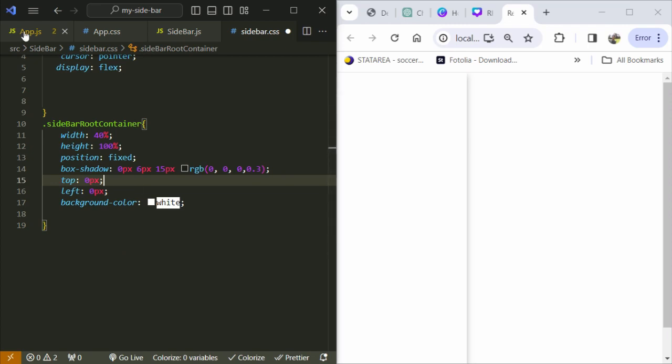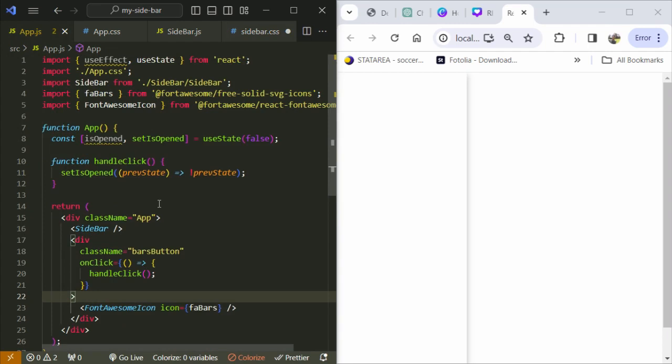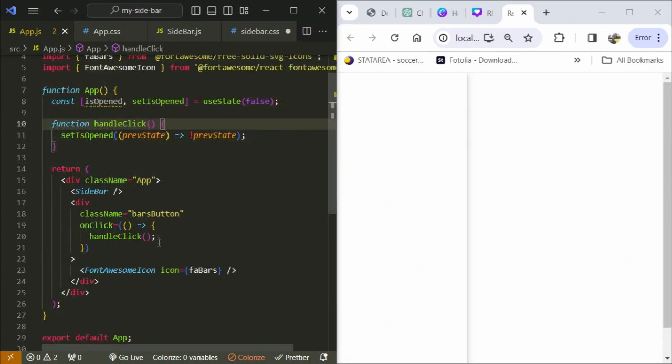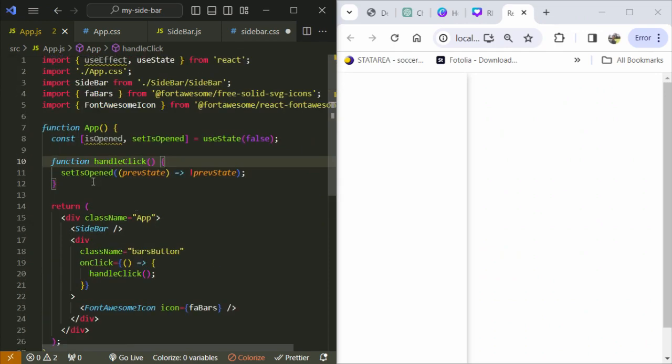And I want to show you something here in our app.js, where I added a bit of code. Those are state variables that we are going to use to open and close the sidebar. And also we are using the onClick event listener. So when we click on the bars icon, it opens up. And what we are doing here is creating the handle click function to get triggered when I click on the button.